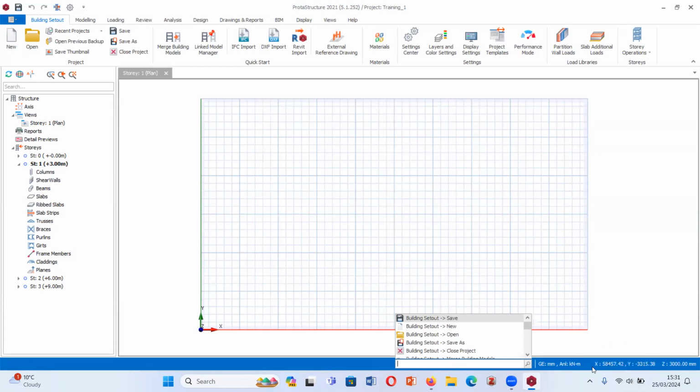As you can see, if I shift this cursor to any part of my plan view or the 3D view, you can see that the cursor coordinate is changing. And if I decide just to leave it, it's just going to be at a fixed figure. So that is where you have your cursor coordinates.